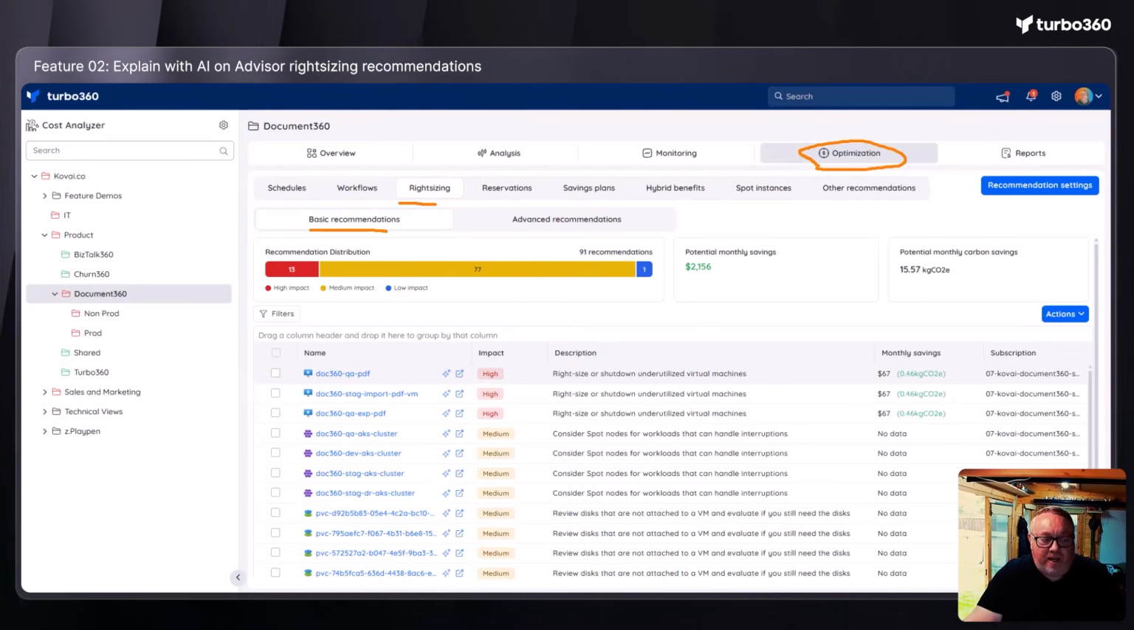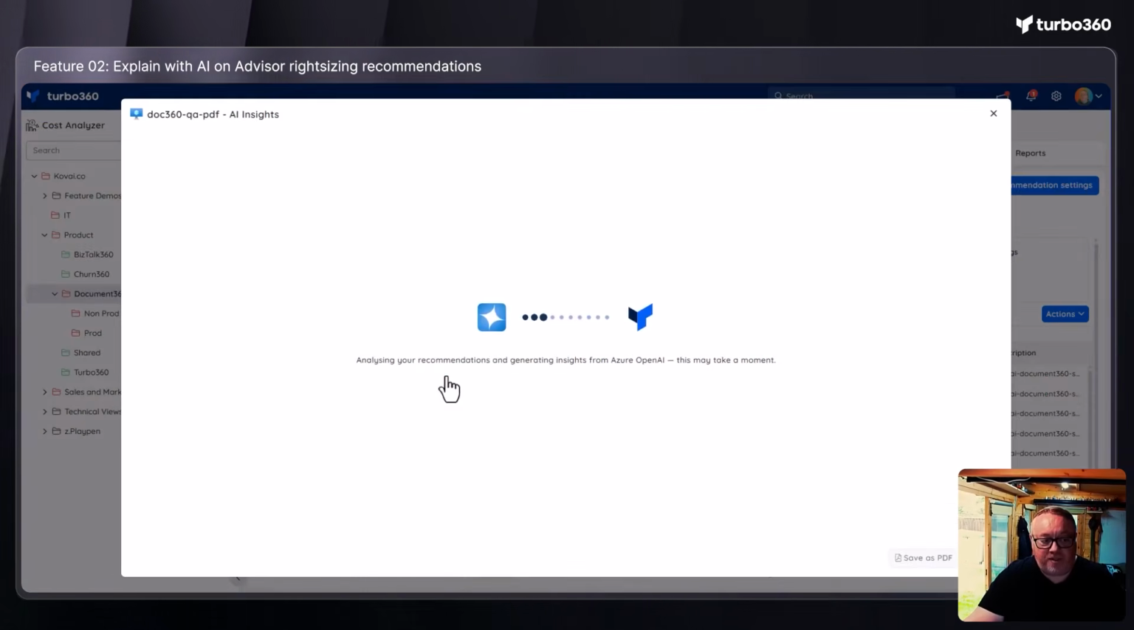This is where we're giving you visibility of the things Azure Advisor's telling you. And you can see these, like you would in the Azure portal, but a key aim is that a lot of customers miss these recommendations are there. And sometimes these recommendations are a little bit obscure and it doesn't really tell you what to do with them. So here we've got the explain with AI icon, and if I click that, it'll interpret this recommendation.